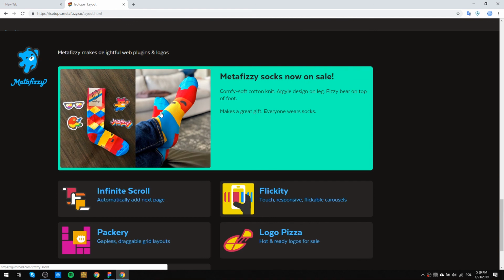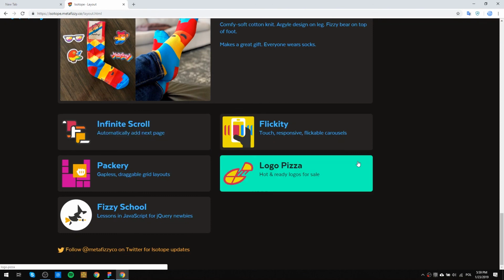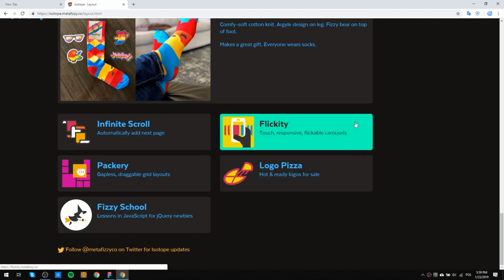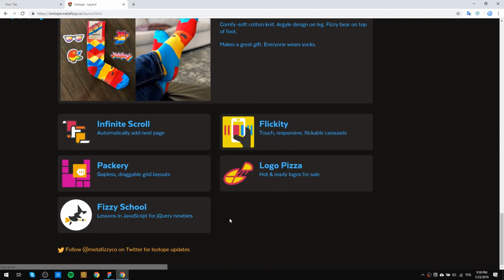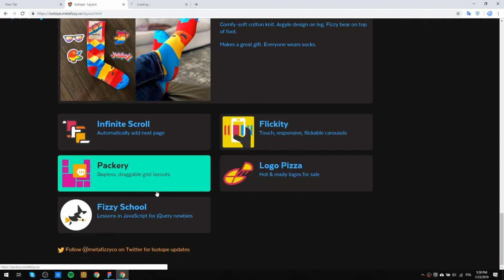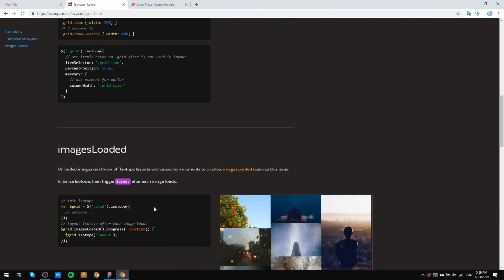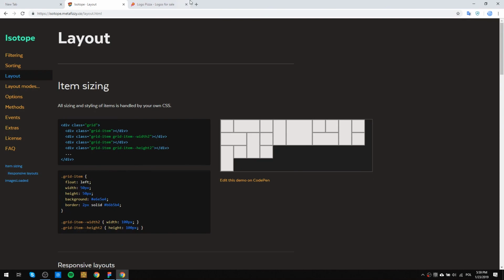Oh, these are cute. I can get some for the girls. Infinite scroll. Yeah, I mean, I would consider doing infinite scroll from the site Flickity. Screw carousels. I don't like carousels. Hot and ready logos for sale. That's funny. Gapless draggable grid layouts. Fizzy school. I like Fizzy, MetaFizzy.